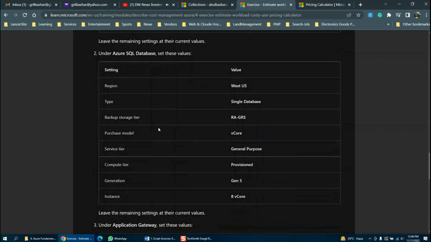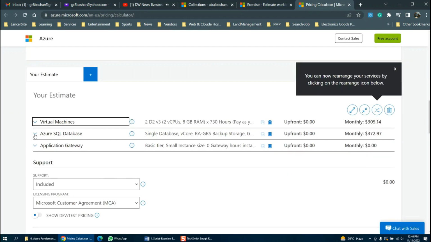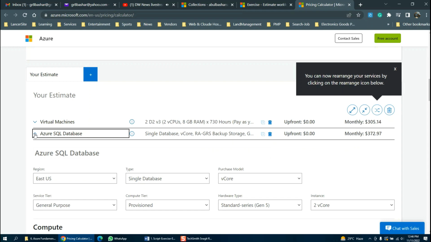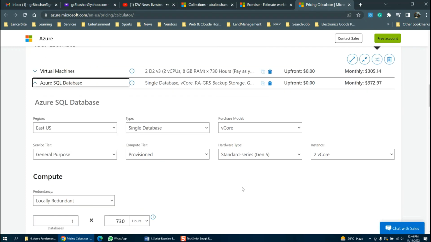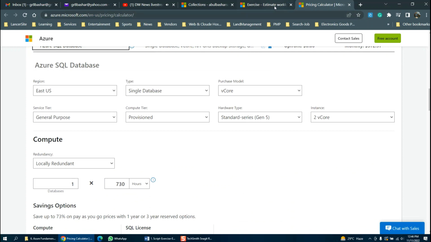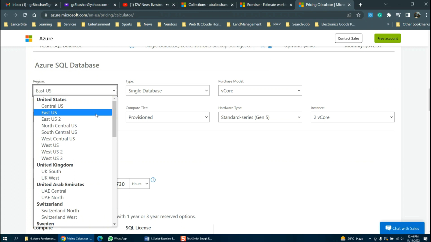Next, we configure Azure SQL Database as per this table. Click on Azure SQL Database to expand it. Select region West US. Type single database, purchase model vCore.